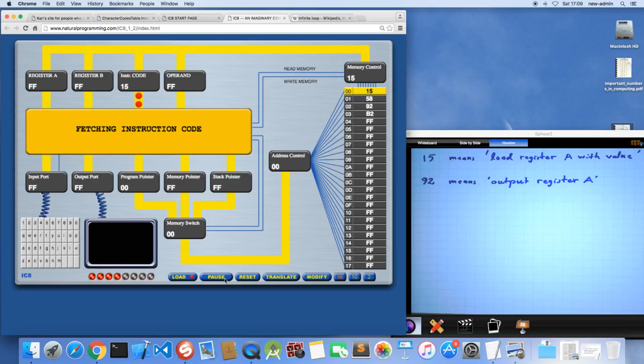So now it should print the letter X to the screen. Now it's fetching the operand, and it copies it to the operand register, and then it copies the operand register to register A. And now it fetches the next instruction, which is the 9.2.